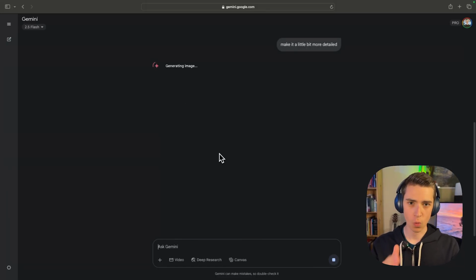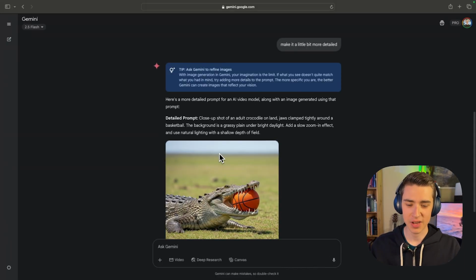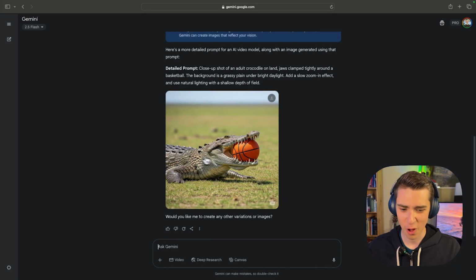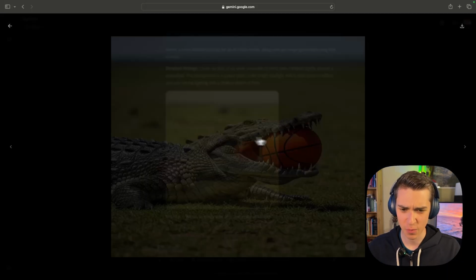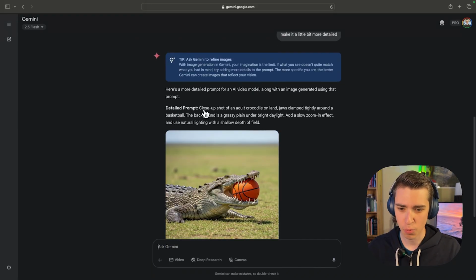Now hopefully by the time that you're watching this, Google would have actually expanded the quota so that people can generate better videos in one day. As we can see here, we've got an actual AI image that's been generated for us of the crocodile chomping down on a basketball here, but what we want is a video. So let's pick this prompt here.